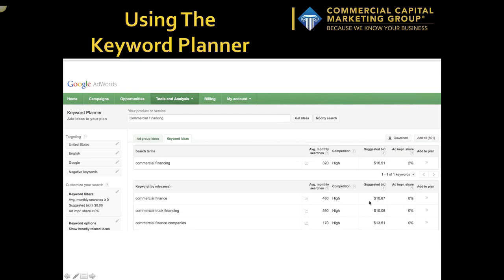So this is Keyword Planner, and when you log into your Google AdWords interface, which I'll show you guys how to do once I kind of walk you through everything, you'll go to Tools and Analysis, and it will drop down in a menu, and you'll click Keyword Planner. I've posted an example, commercial financing. You'll see on the left-hand side it has targeting. I have United States, the English language, and I also have negative keywords.